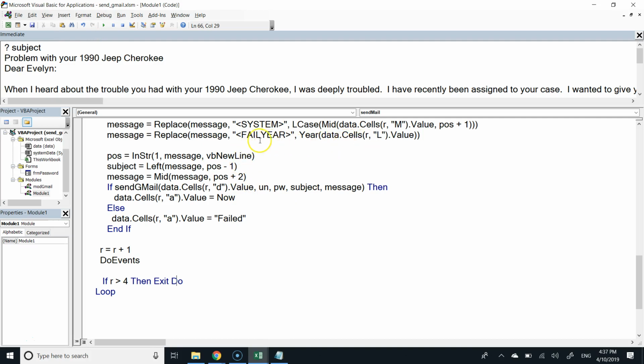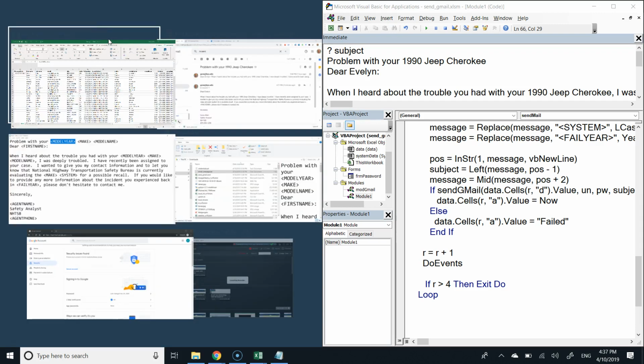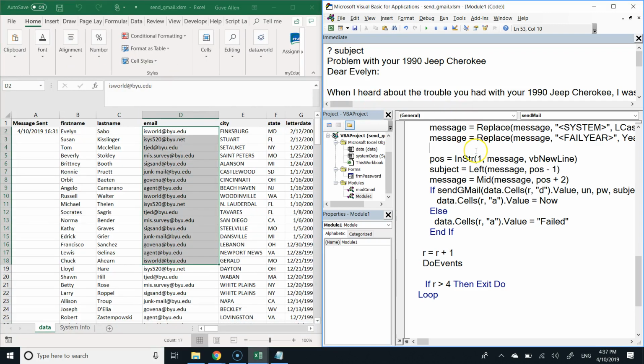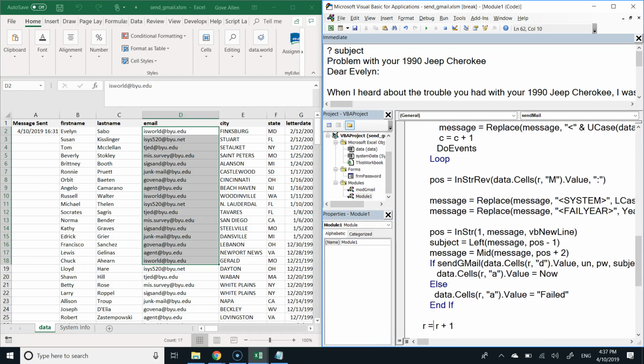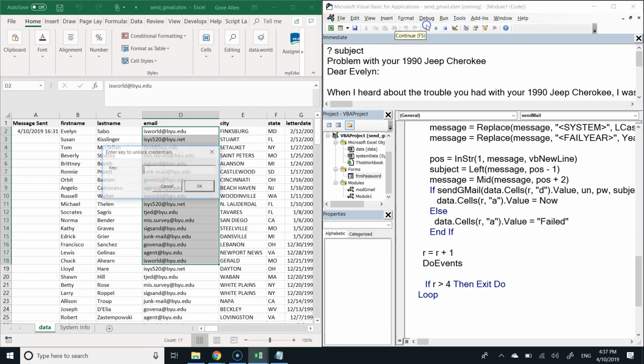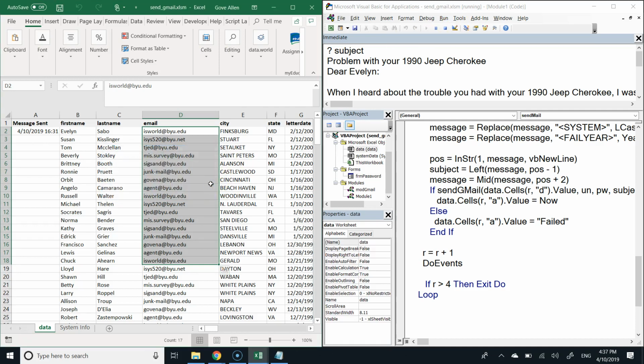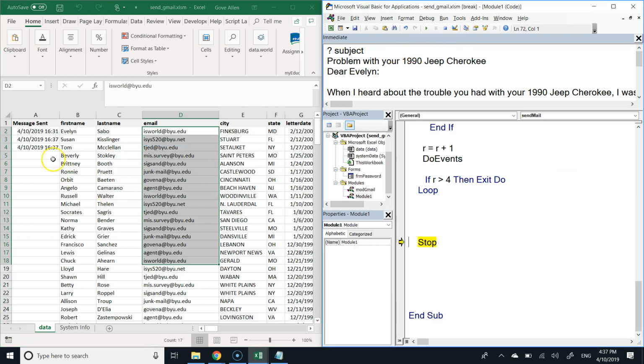Fail year. This didn't quite look right to me last time, and let me go ahead and put this over so we can see the other one happening. Hopefully, this will. Oh, not next. Of course, that should be loop. Did I do it down below as well? I got that one right. Asking for my key. So it looks like we sent a few and then it let us out.